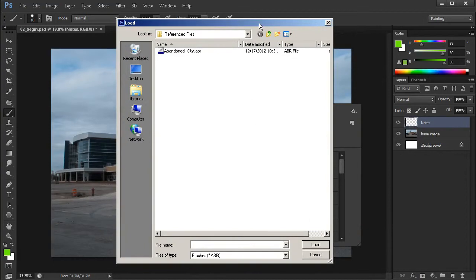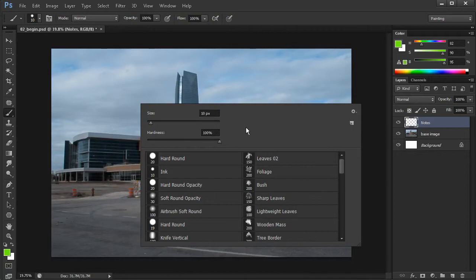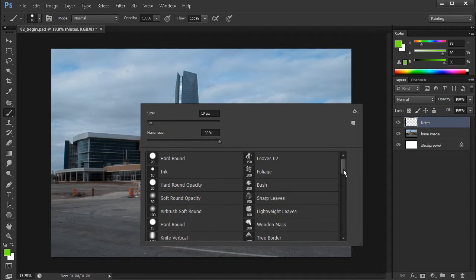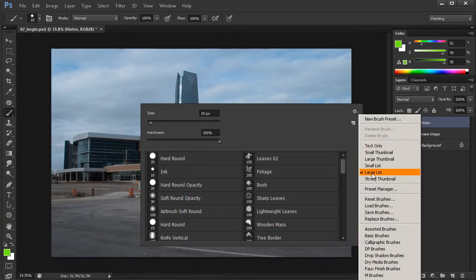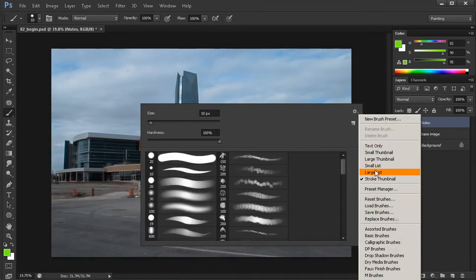We're going to go to Replace Brushes, and when this dialog opens, browse to the Referenced Files folder in your project files. There you'll find AbandonedCity.abr. Those are the brushes we're going to be using in this course, and you can see that I've stretched my preset picker out large enough to accommodate 2 columns, because there are quite a few brushes here. You can switch this to the large list view, again under this gear, or go to a stroke thumbnail preview. I'm going to go back to that large list.